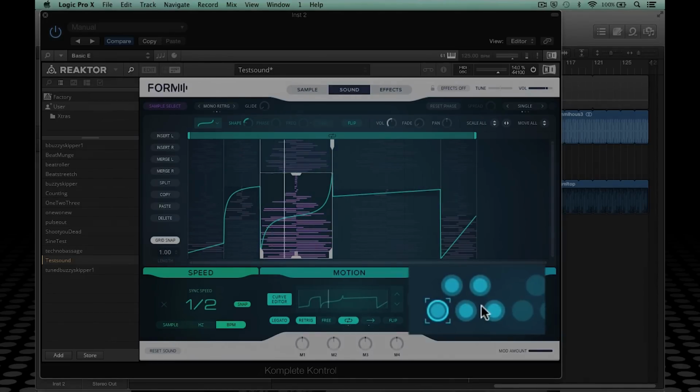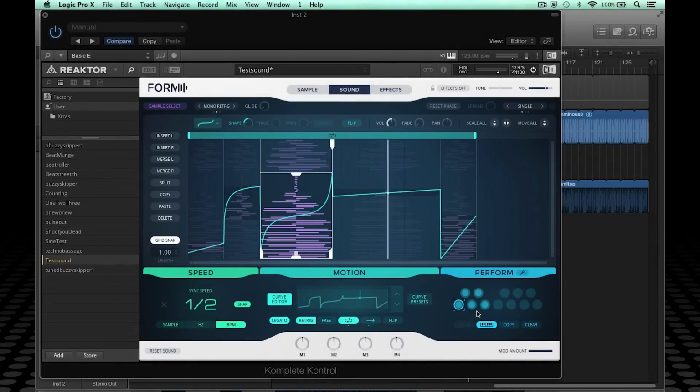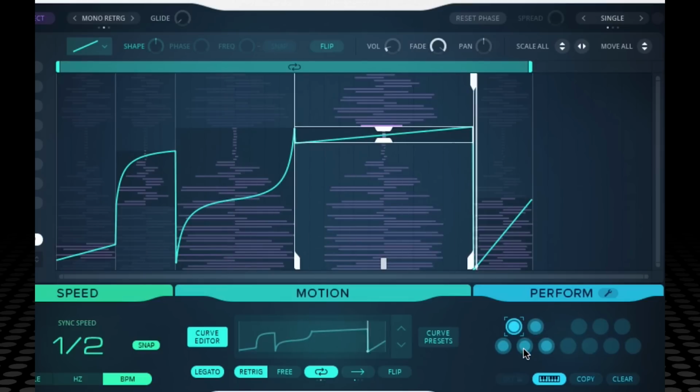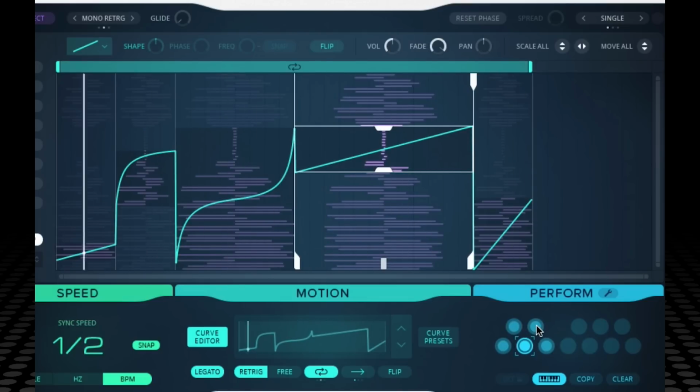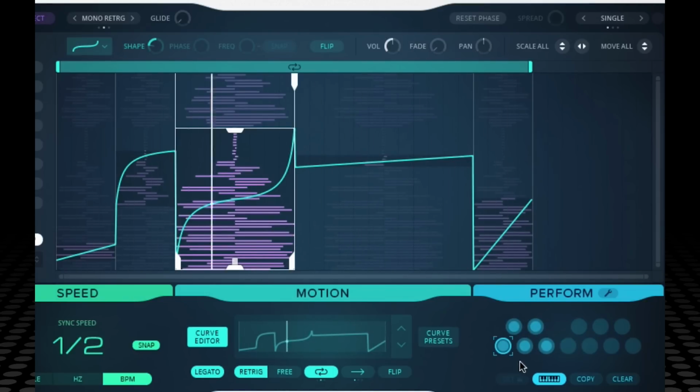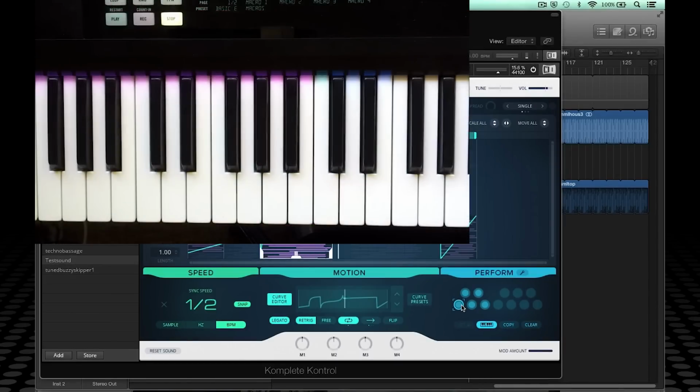You can see I've already created 5 variations on this sound, and we can also use the Perform section to stack up sounds, but we'll come to that later. So if I hold a note, I can then recall these just by clicking with my mouse. Or what we can also do is recall these using the MIDI keyboard.